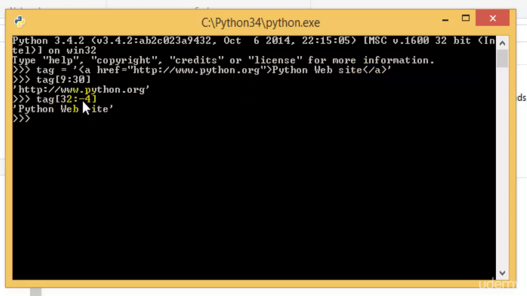It is exclusive of the last digit. That means it won't count this. It will just count from this one till the 32nd, counted from this end. So 32nd from this side and -4 from this side. So the 32nd comes to Python. So this is what it has given out. In short, you supply 2 indices as limits for your slice. That means you supply 2 indices to slice a given list, where the first is inclusive and the second is exclusive. I'll show you that in a small statement.